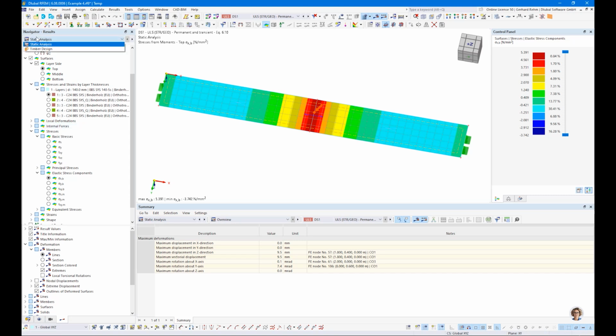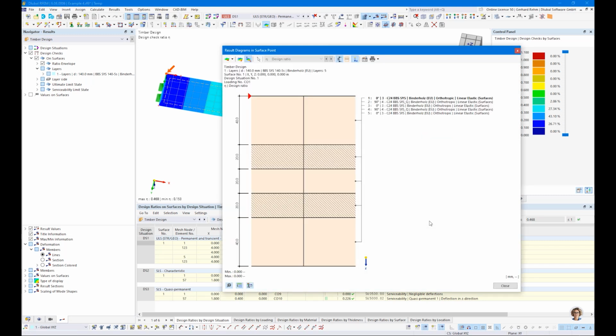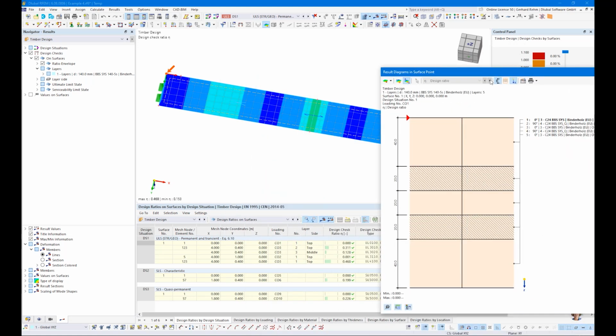There's also this other option in the add-on. You can open this result dialog where you can simply switch to design ratio. Okay, the design ratio here is extremely small.